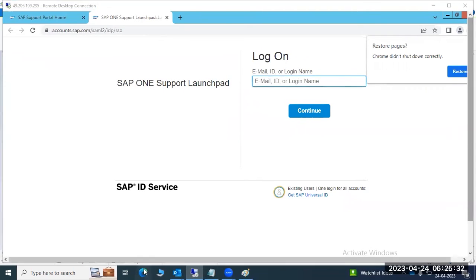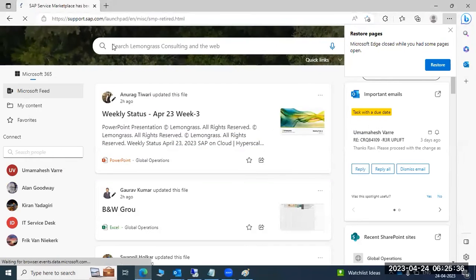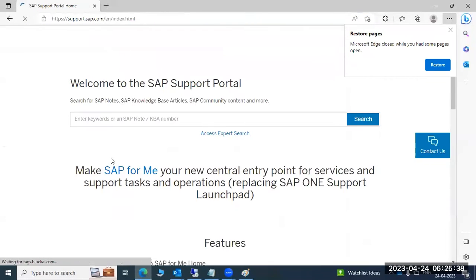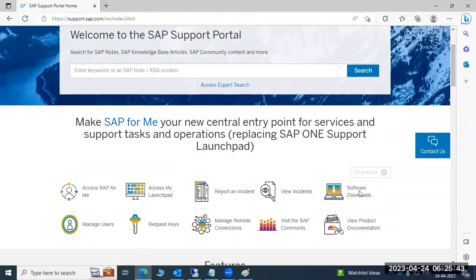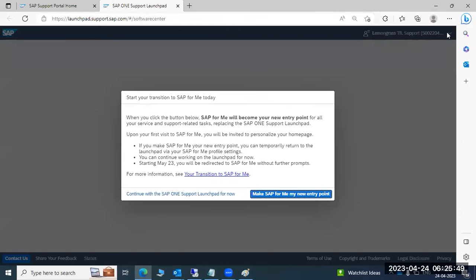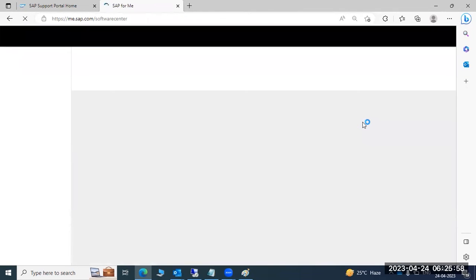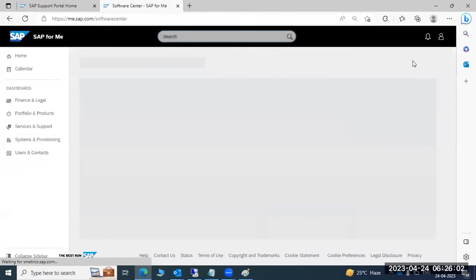Here we need to enter our S user ID. Our S user ID will be provided by our organization, by whichever organization you are currently working in. The company will provide that S user ID. Let me get that one.